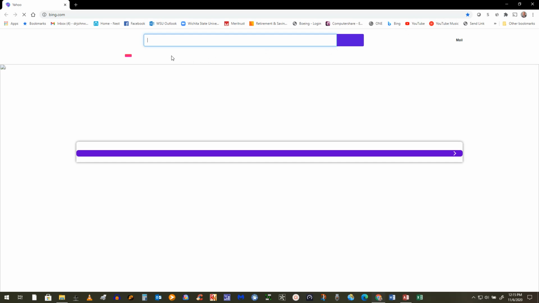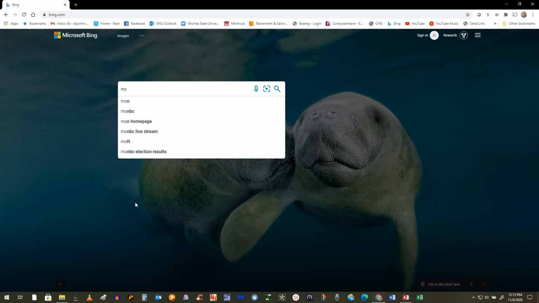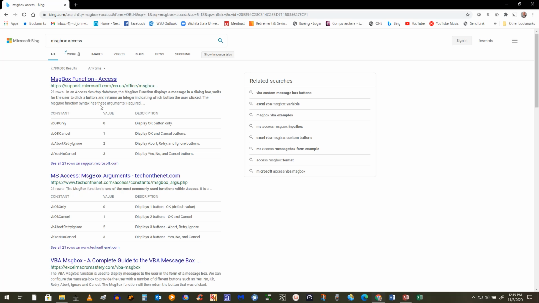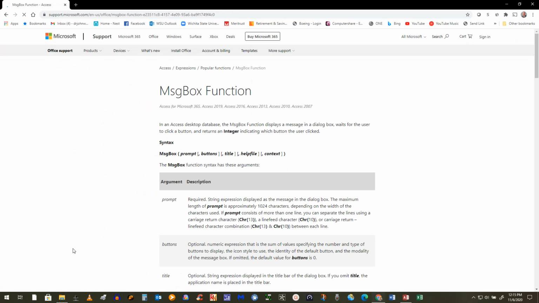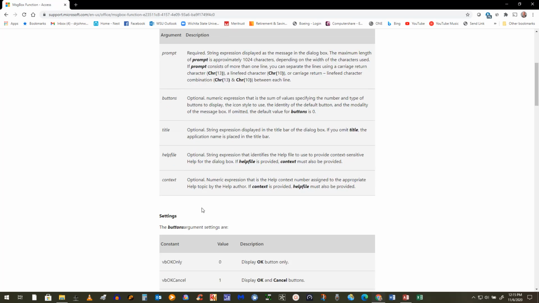Bring up my Bean account, wherever it is. Boy, this is slow. I didn't know that. Let's see. I want to bring up MsgBox in Access. Okay, the message box function. And this will give me a lot of detail about how this is done. So again, if you want to know about all these different codes and everything, just look this up.